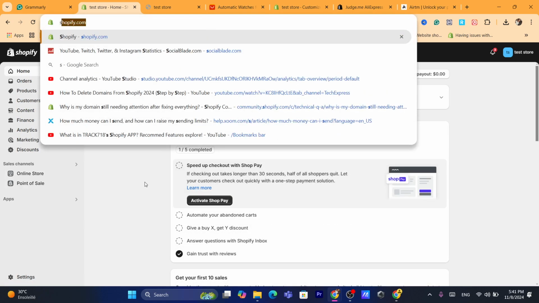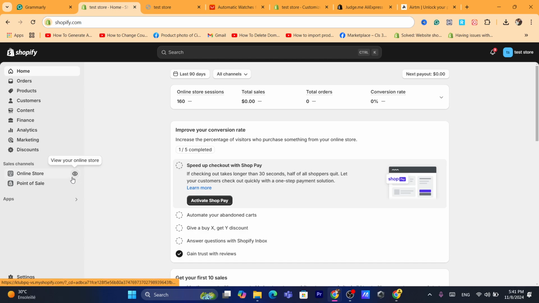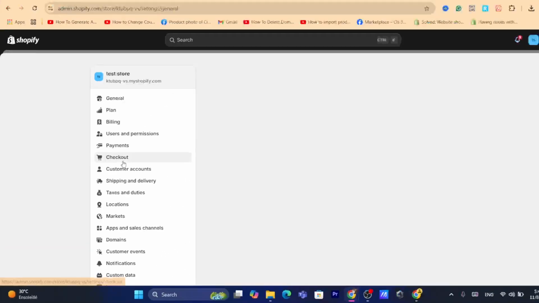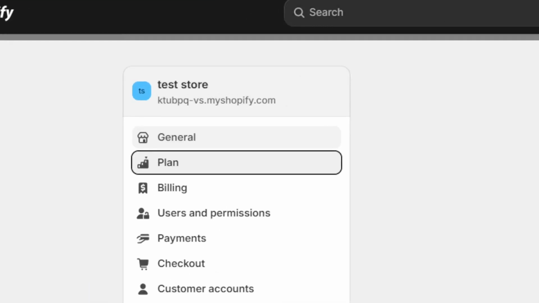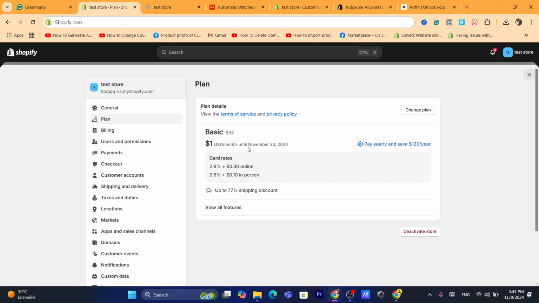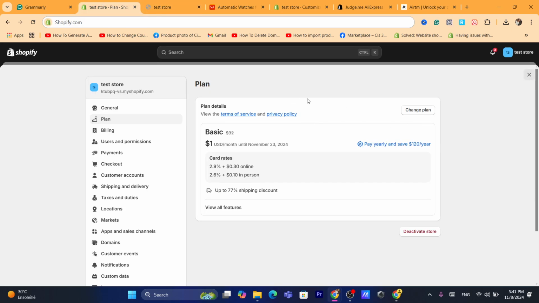To remove that coming soon page from your own Shopify store, the first thing you want to do is click on settings at the very bottom left, and then click on plan. So the first step, guys, is to pick a plan. You are not going to be able to remove this opening soon page if you don't pick a plan inside your own Shopify store.